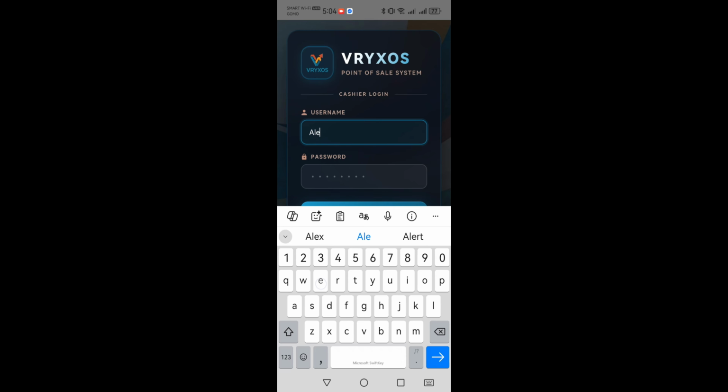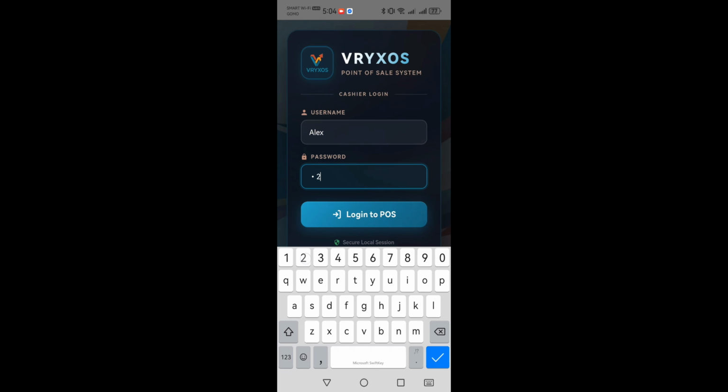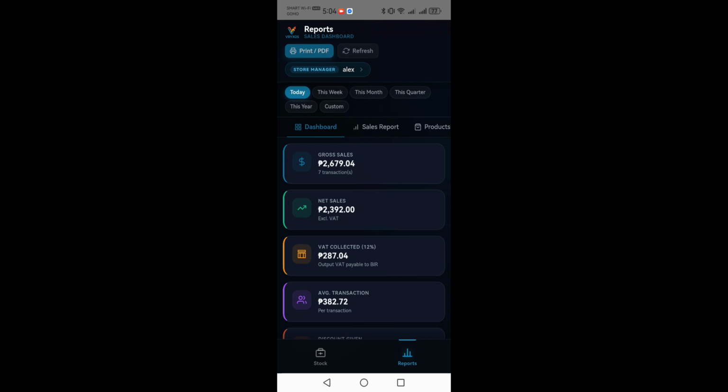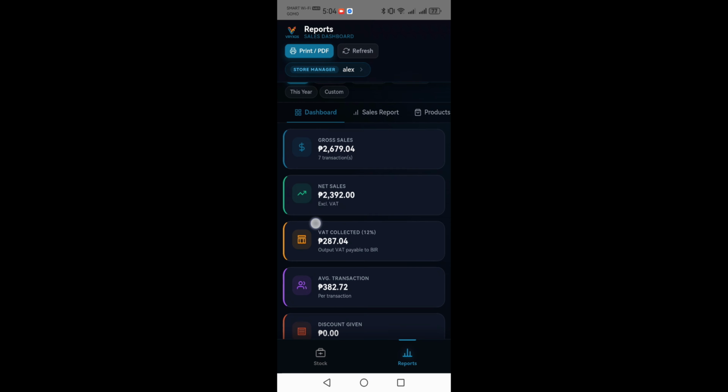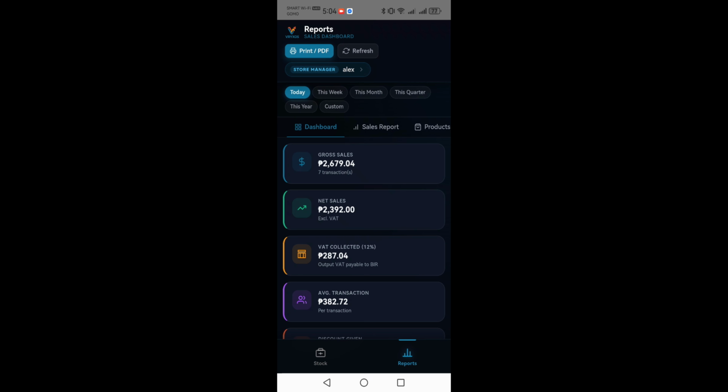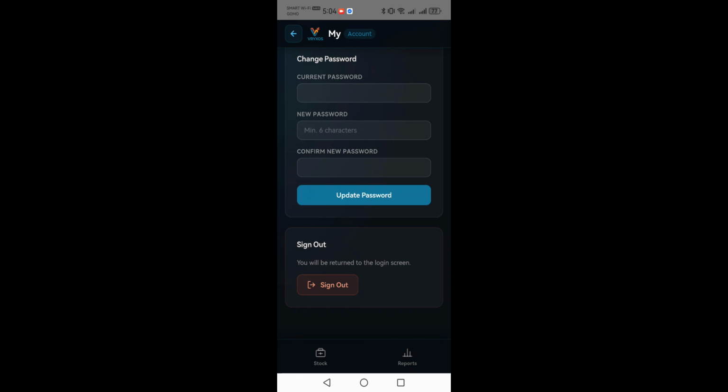Again, log in, open the user Alex, and type in password. Then press Login. Here, you can see Alex as a store manager. He can only access reports and product stocks. Now, sign out, and let's go back to admin account. Open stock icon, and I'll teach you how to add your products, items, or services in Vrixos.